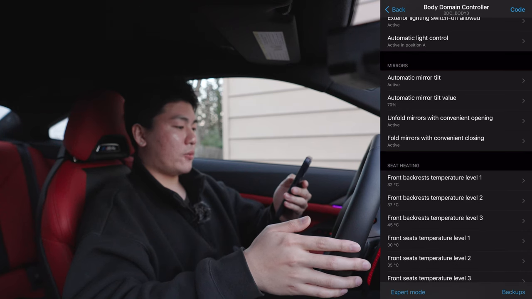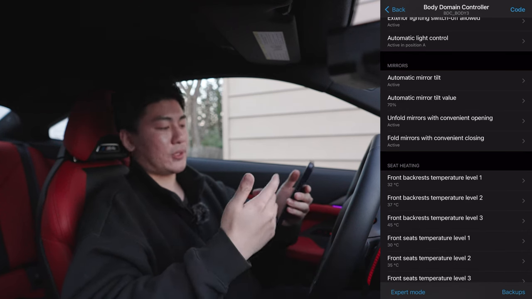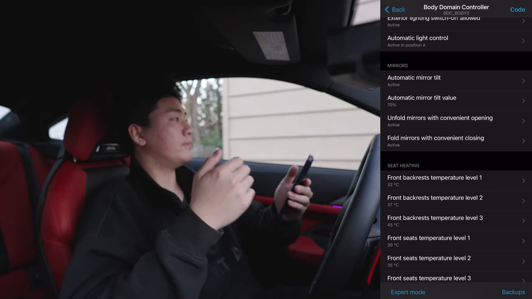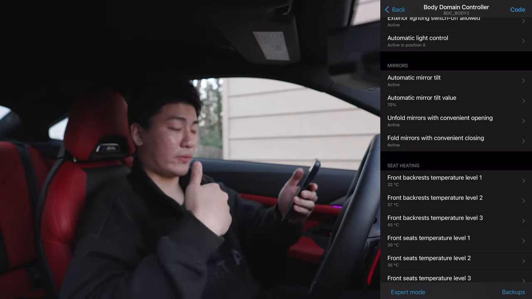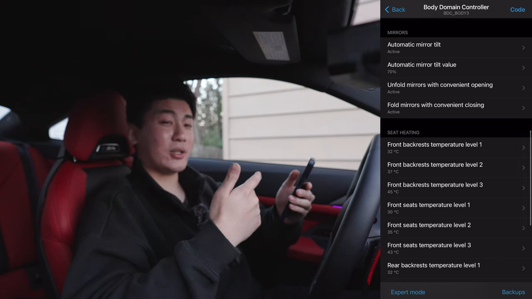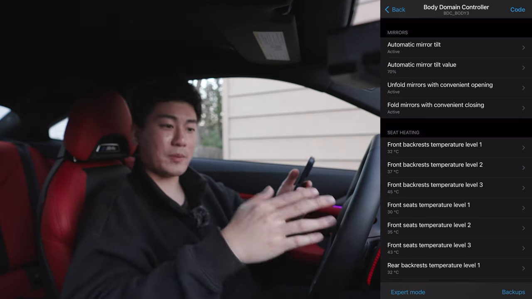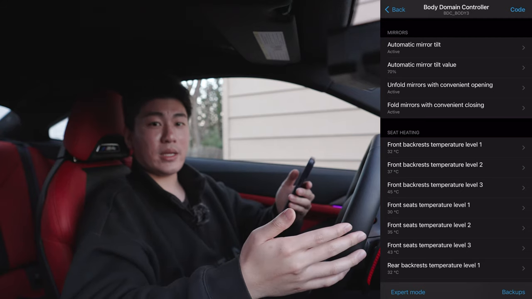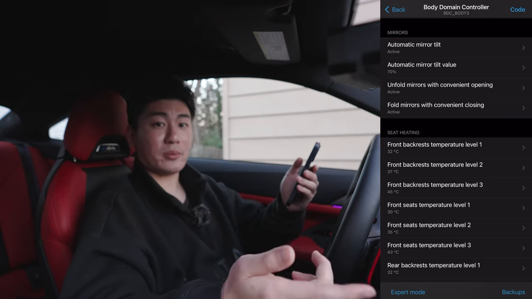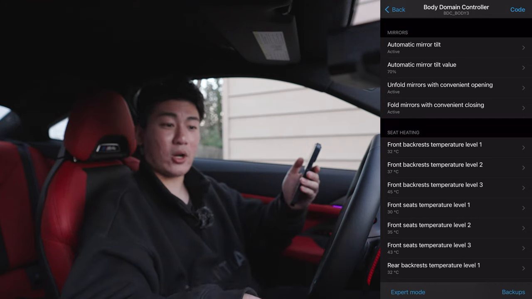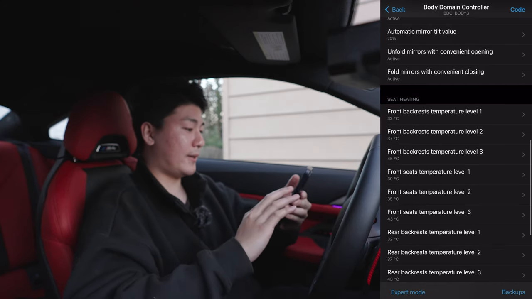Unfolding mirrors are convenient when opening, and folding mirrors are convenient. So when you open the car, the mirrors fold out, and when you lock the car, the mirrors fold in. Those are options that used to not be available in the infotainment in the older generation, the F-series BMWs, where you have to code them. But now in the G-series, those are available in the infotainment, the car settings, so you don't even need to touch this.